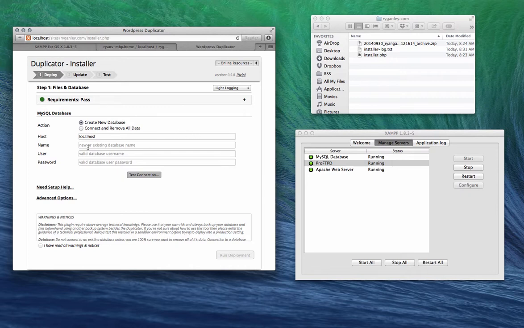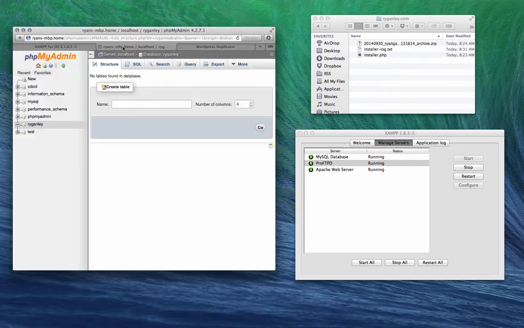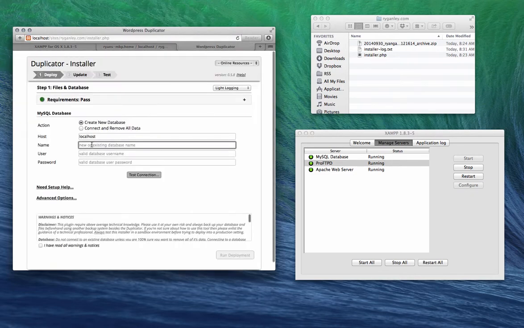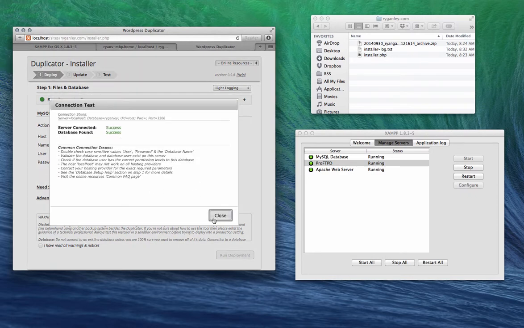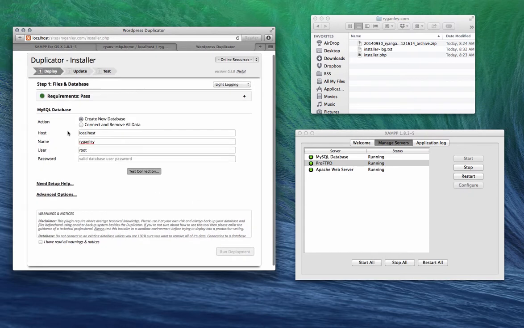Bad. Anyway, make sure you go back and do that if you see that as an error. Next part is you're going to type in, number 1, the name of your database, which we just created, which is Ryganley. R-Y-G-A-N-L-E-Y. And usually you're actually going to type in root for the user. Make sure to do this exactly. Hit test connection. Success. Excellent. I actually spent an hour trying to find out why it said error yesterday, and the reason it was saying errors is because the permissions were wrong. Anyway, next thing you want to do is click on I have read all the warnings, blah, blah, blah. And you're going to hit run deployment.